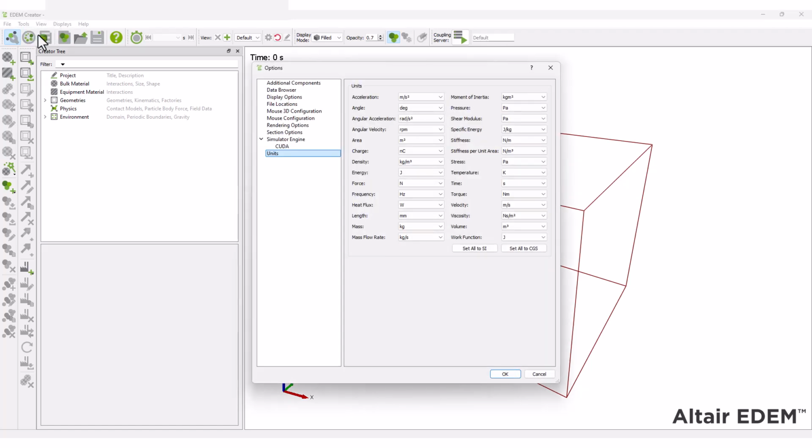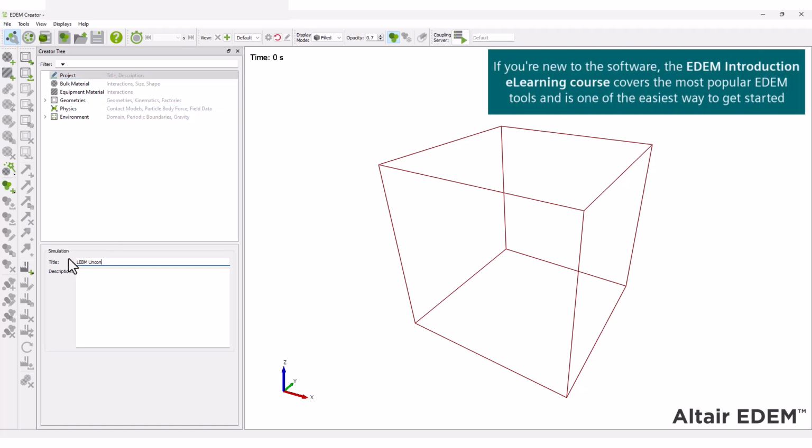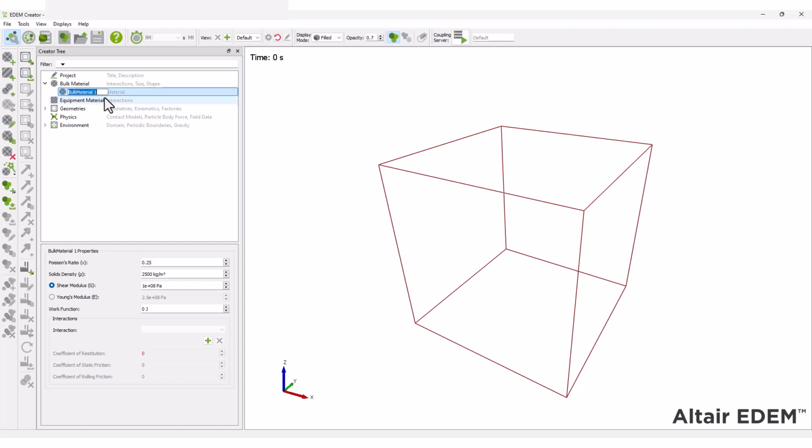First, set the required units for the simulation. You have the option to add a title and description. Add a new bulk material and define its properties.